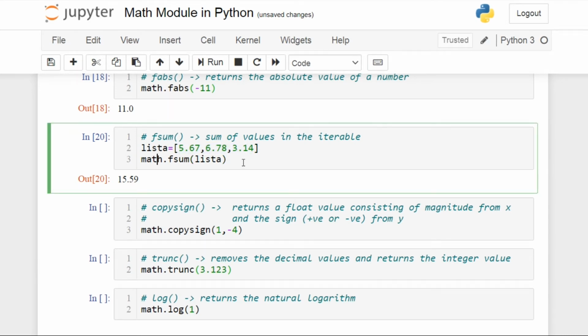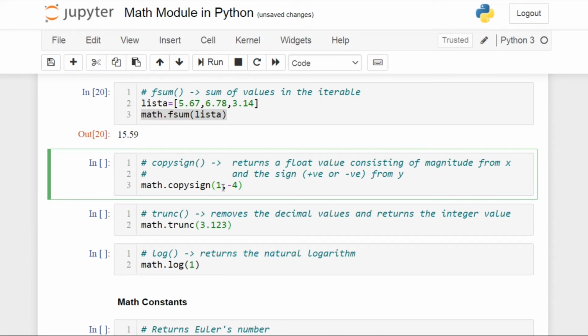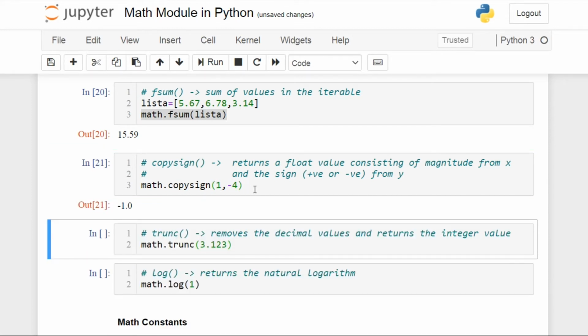And do note one thing, we are going to use fsum in our upcoming videos as well when we explain data science projects. And then we have copysign, which takes two arguments, x and y. This returns a float value which consists of the value of x and the sign from y. The output of math.copysign(1, -4) is nothing but -1 here. So it takes the minus sign and copies it to the magnitude of your first parameter. So it gives you -1.